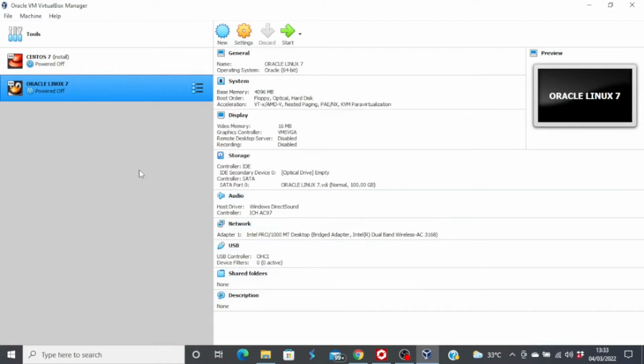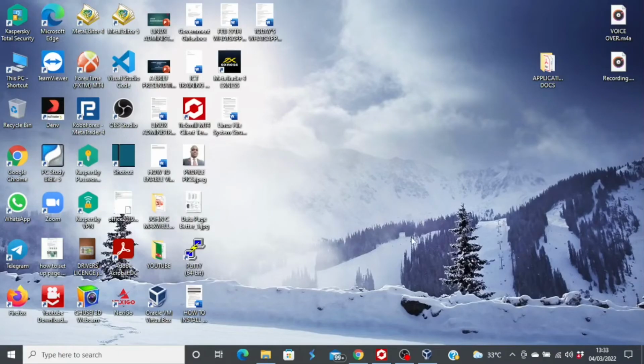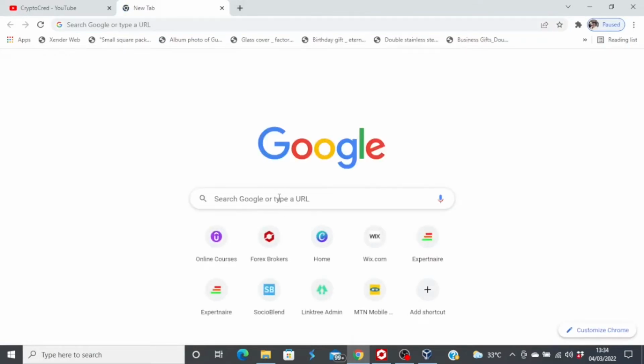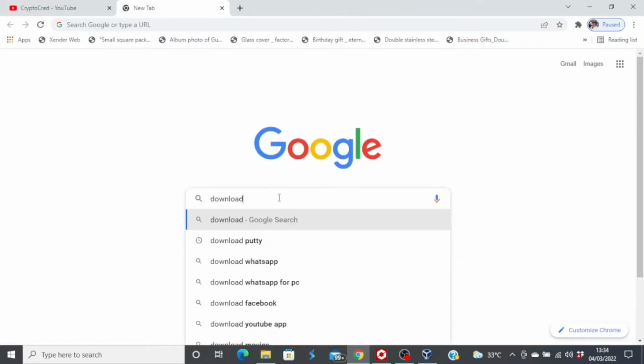Now we have to download. For our next step, we have to download the Oracle Linux 7. So to download Oracle Linux 7, open your browser and then type download Oracle Linux 7 and enter.